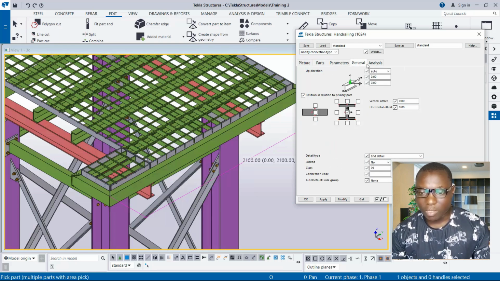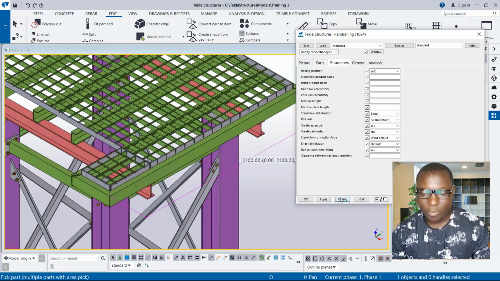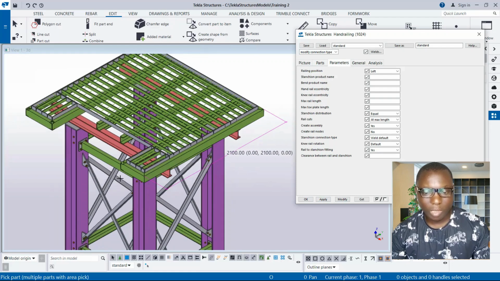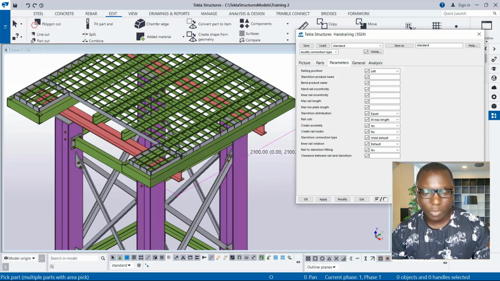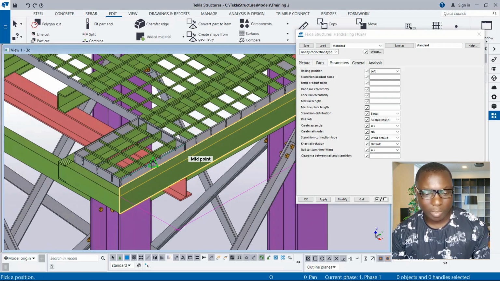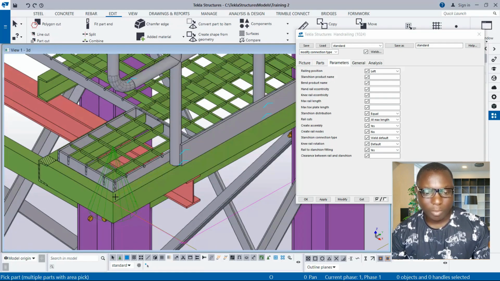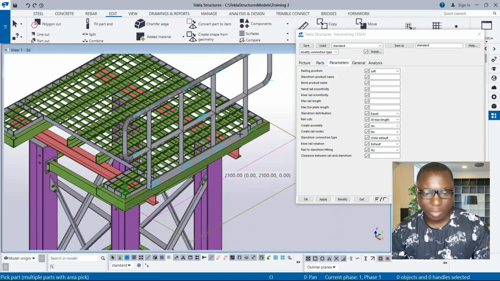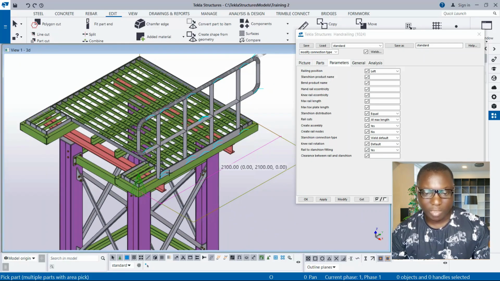In the general and the analysis we don't need any changes. You leave everything there at default. So we click on modify, click on apply. You select the members in which you want to place the handrail, and pick a point to have the handrail placed. You can see the handrail has been placed successfully.